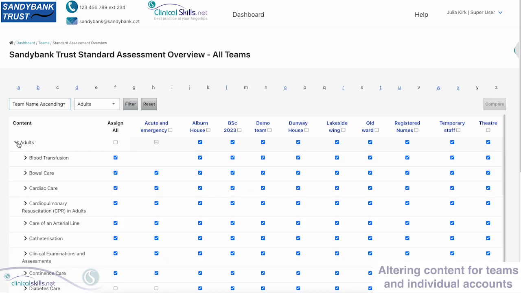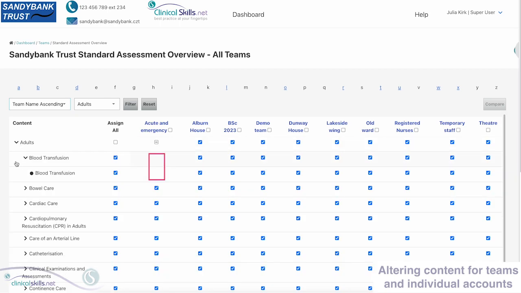Note, if tick boxes are missing from a column for a team on the Assessment Overview screens, this is because the team does not have access to the guides related to those assessments. Assessments are only available to a team or individual if they have access to the guide that the assessment is based on.